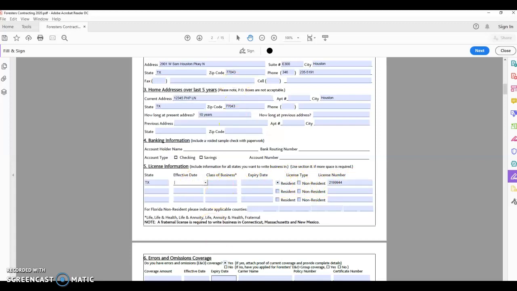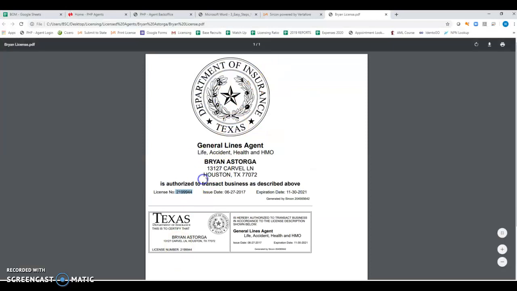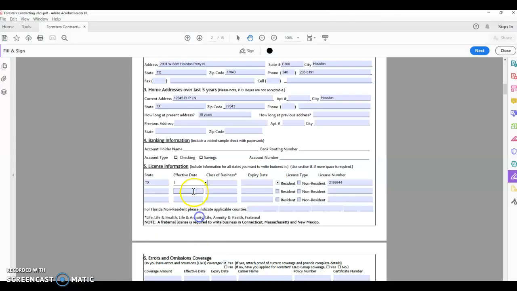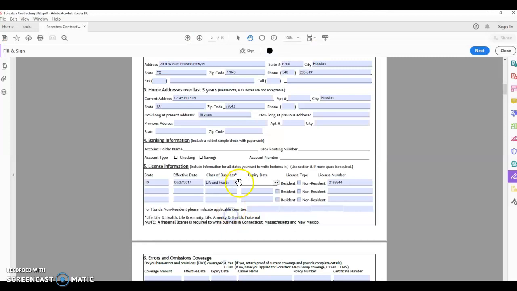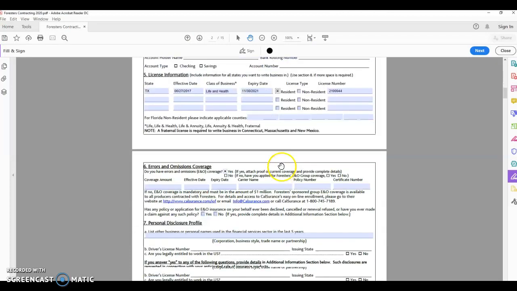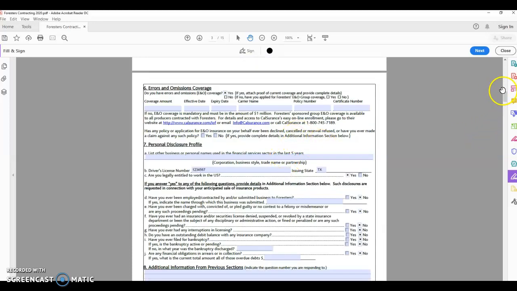The effective date, let's go back to the license, was June 27, 2017. Of course, everybody's going to have a different issue date. Then you're going to put if it's life only or life and health. And then the expiration date, this is November 30th, 2021. All right, bam. So once you have all that information, that's all that we needed to provide.